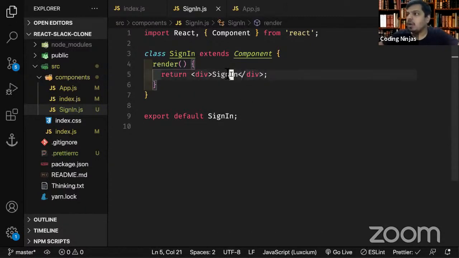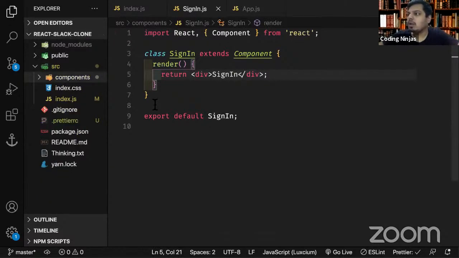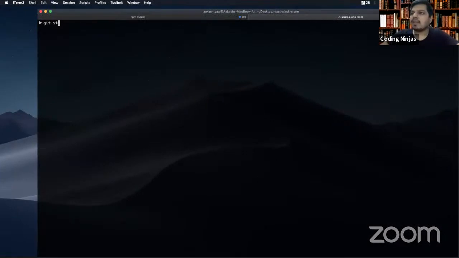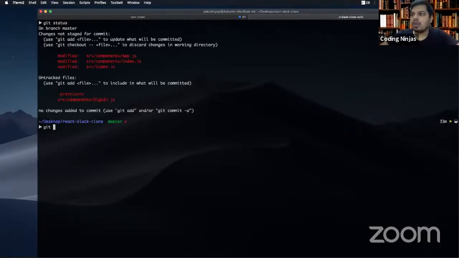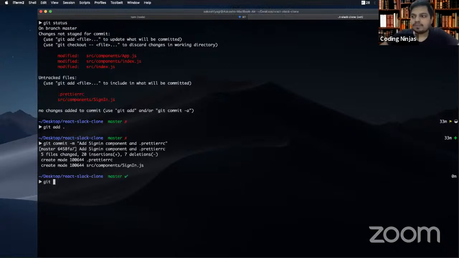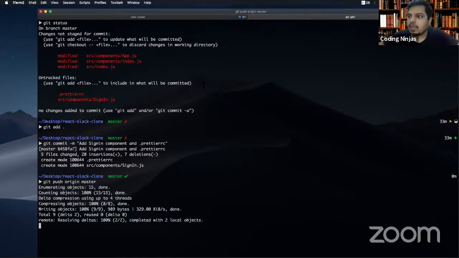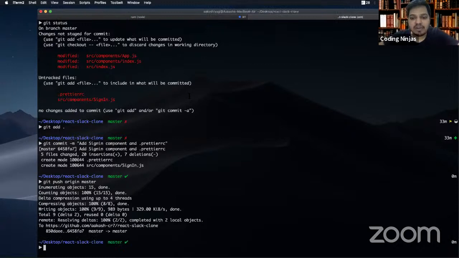Okay, guys. So we have our sign in over here. We have our index, and let me just quickly commit the code so that you guys can have it. Git add all, commit -m, add sign in component and prettier RC, and just git push origin master. So now if you want to have a look at the repo, just have a look at the repo.